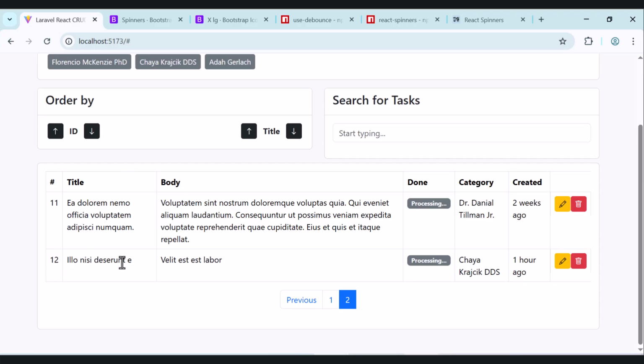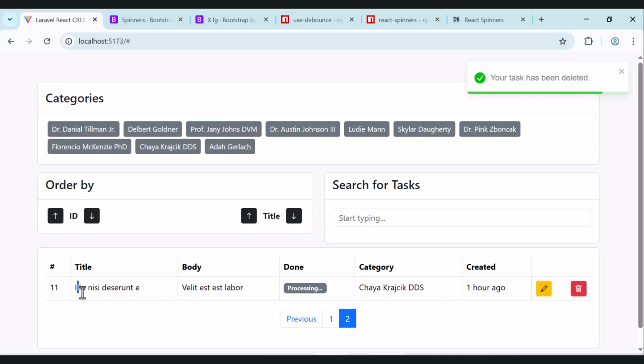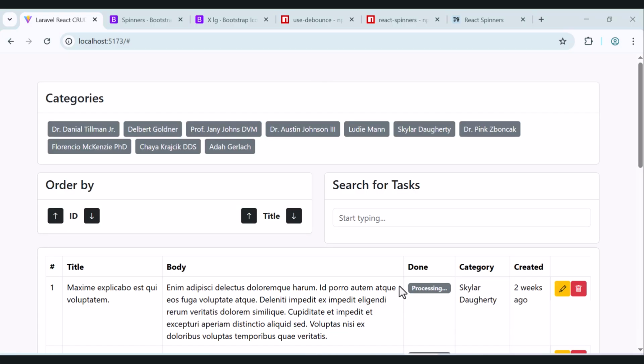If you want, let's do something to make sure. Let's delete number 11, and this one will be number 12. Remember this title and this body, it will be number 12. So let's delete this one. Yes. Let's see. As you can see now, this one, number 12, has changed to number 11. And we have fixed this problem.